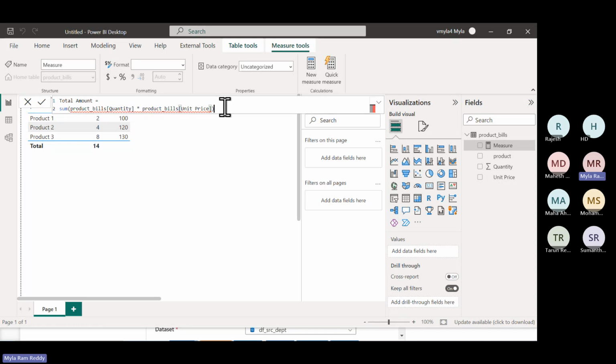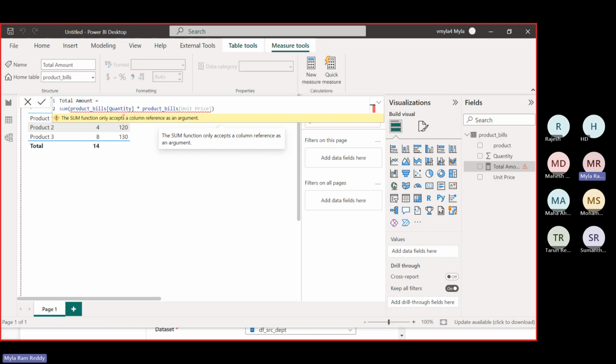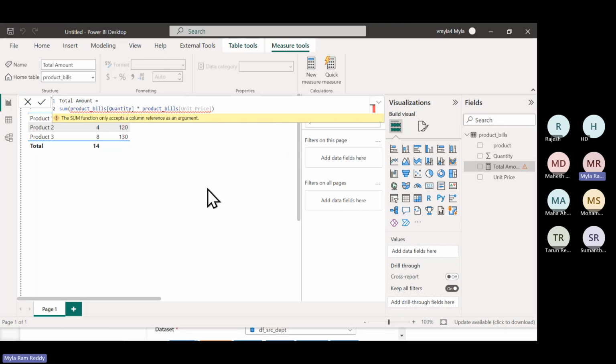Once I typed it, if I try to close this one and validate it, it's throwing the error. The sum function only accepts a column reference as an argument. A column reference, a very important phrase. A means how many? One column. Only one column is expected as input, but we are trying to use two columns, two expressions, doing multiplication, which is not supported by this one.